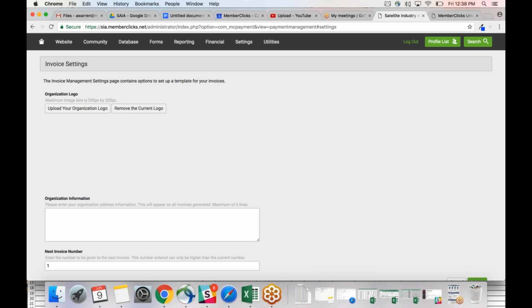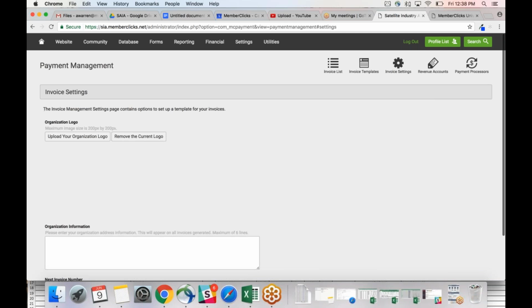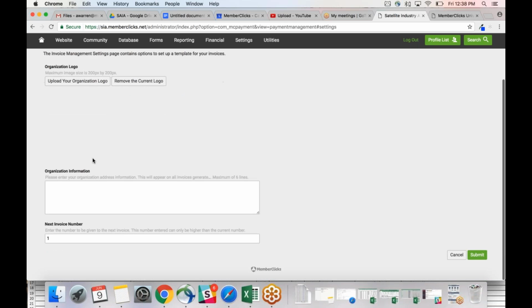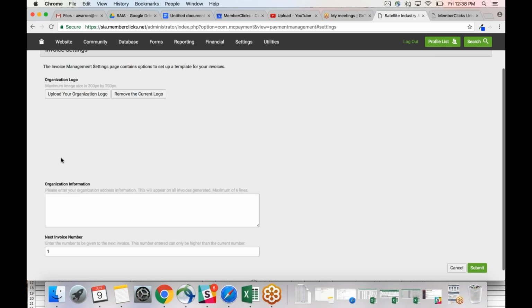Okay, let's go. All right. So invoice settings, this is going to be super easy peasy. This is another little piece of homework I'm going to assign. You'll just throw your logo in here. That's going to be the logo that shows up on the right-hand side of your invoice. Your organization information is basically the address of your association and the name. You're just going to throw that in here, and that's going to show up on the left-hand side of the invoice.